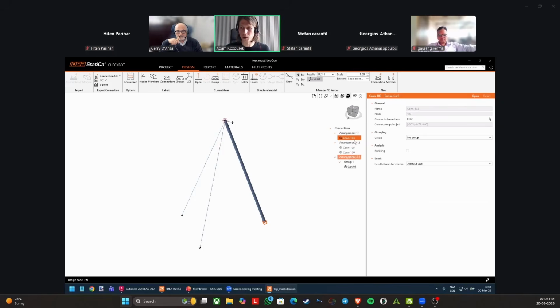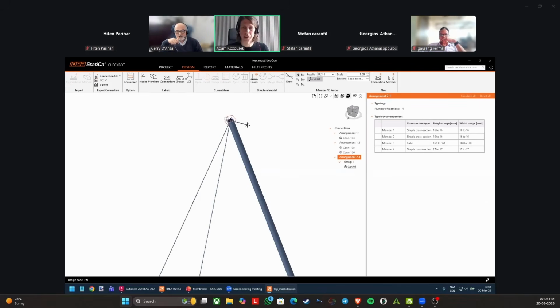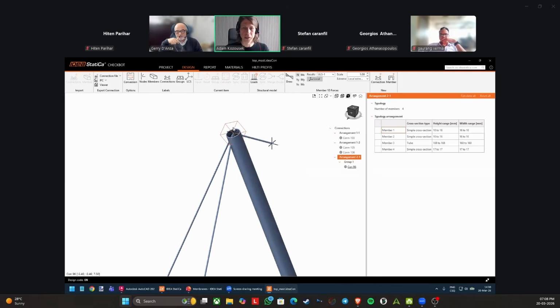Open it. You can also regroup these here. I'll show you that now. So you can see I have now 3 types of arrangements. That means types of, let's say, geometries. So that means how many members are meeting in one node. So this arrangement 2-1 means there is 1 member with this vector and 3 members connected around it with the vectors, etc. So this is automatically identified and sorted into groups.